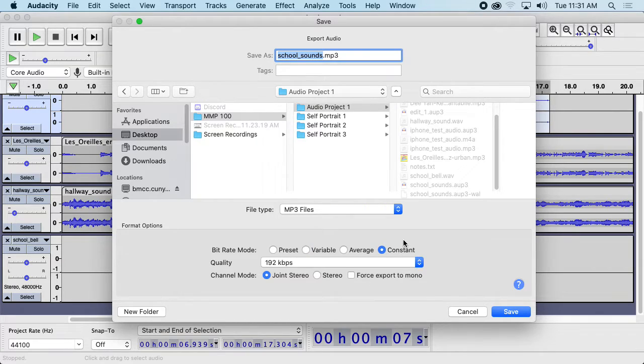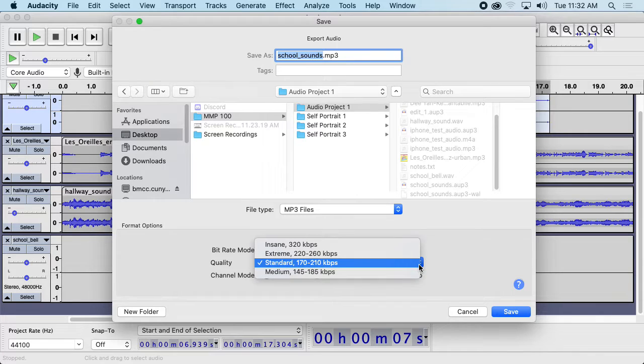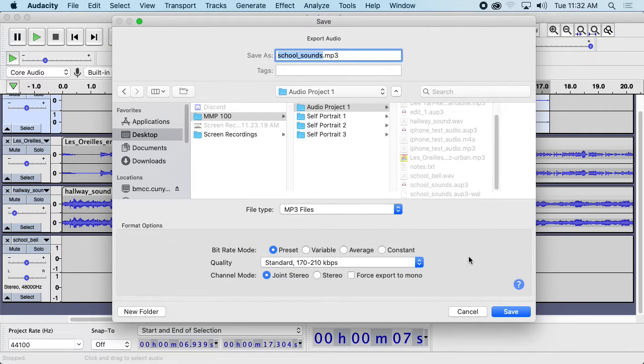If I do it at a constant rate, it's going to keep the same quality, and it's just going to encode everything at that quality. And so that might take a lot longer because it's going to have to do more work to do that compression. So I'm just going to leave with the preset. That's going to be fine. But you can see the different settings, and this is a trade-off of how long it takes to export versus the quality when it's done exporting.